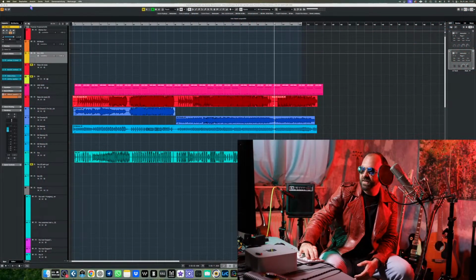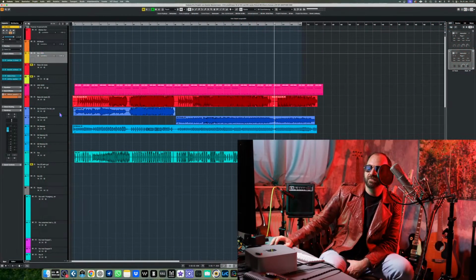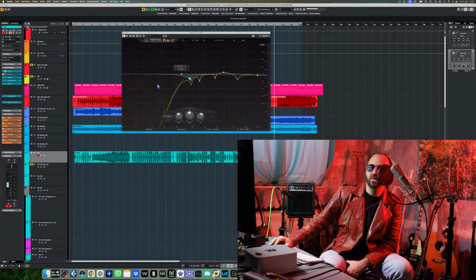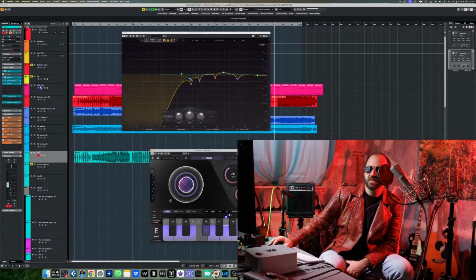I open Cubase. I start with a project that already has plugins on it. The master bus, we have plugins. Let's check it out. Let's go into some technical nerdy stuff. So the vocals have an equalizer. I cut out the low end because the low end is for the bass and the kick. What is this? This is MeloTune. So when I sing, it's all good.